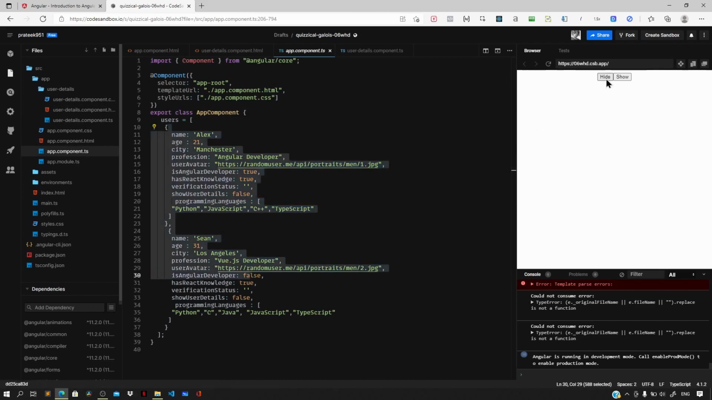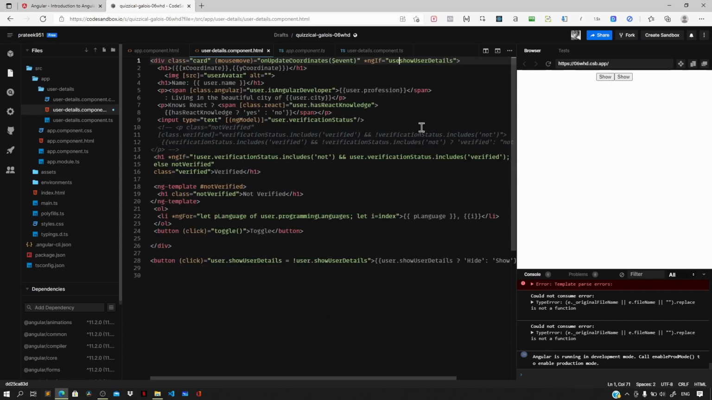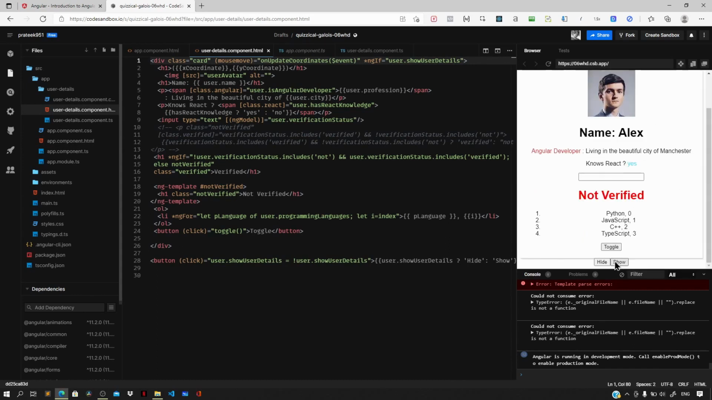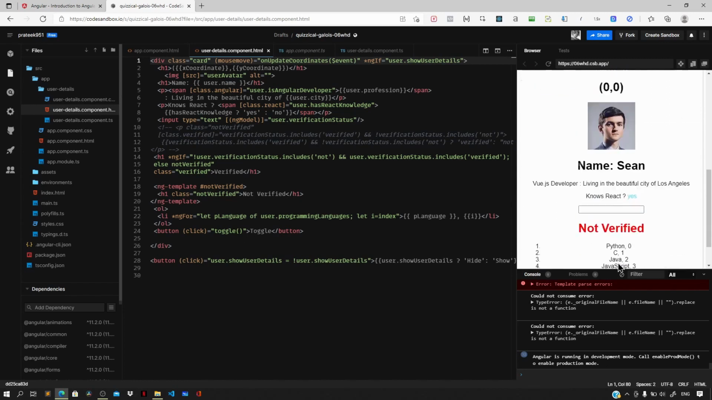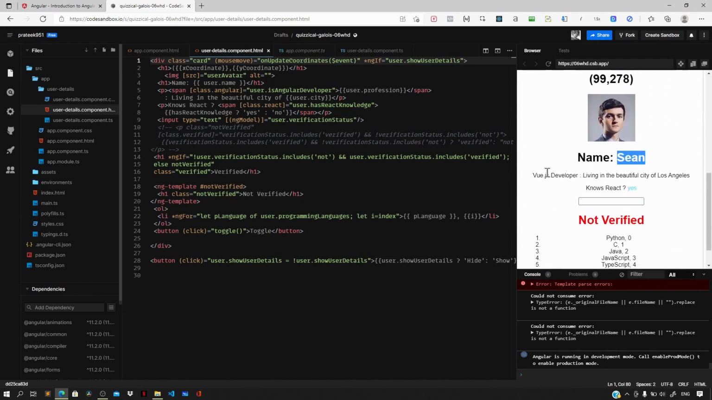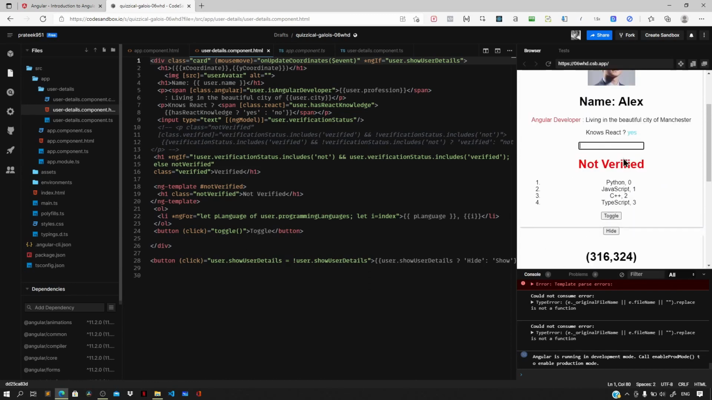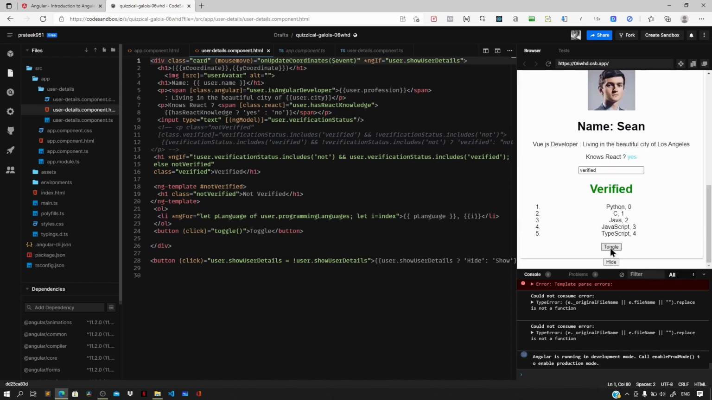So let us click on this one. Okay, so this is not working as you can see. Here we need to add user.showUserDetails, right? And now if I click on show, this gives us the first user, and if I click on show for the second card, this gives us the second user with the name of Sean, Vue.js developer, living in the beautiful city of Los Angeles. And if I say verified here, then you can see for this we get verified, and for this it still stays not verified. So you can see everything works. If I click on toggle, it works, and here as well.